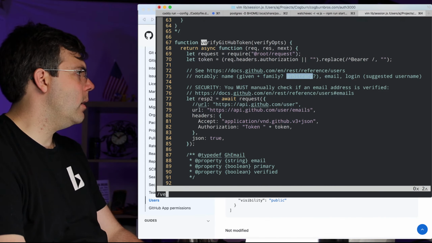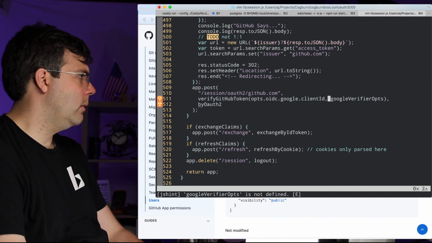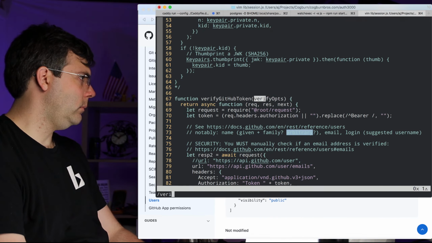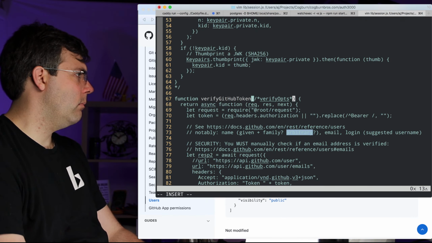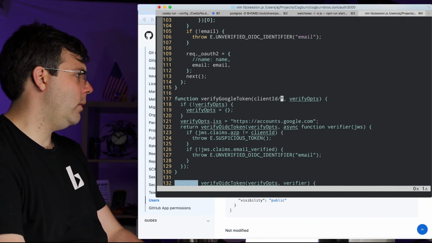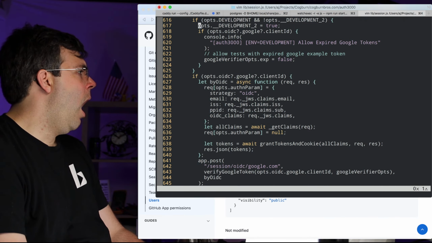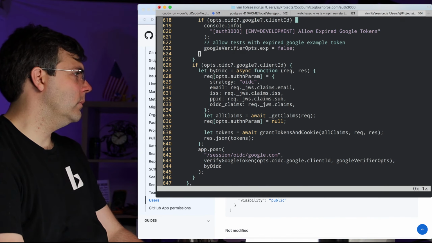I think this is our verify GitHub token bit. And I just don't know what the options are right now. So I guess since I don't know what they are right now, I should just not have them and assume that I could have them in the future. Whoops. I don't know what they'll be. So that's done. And then we've got by OIDC. Where is that set up? It's set up here. Okay.